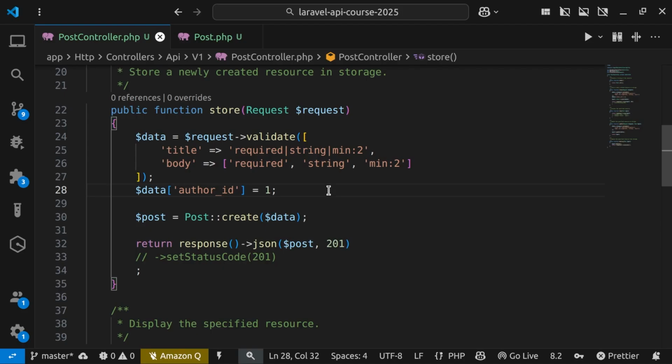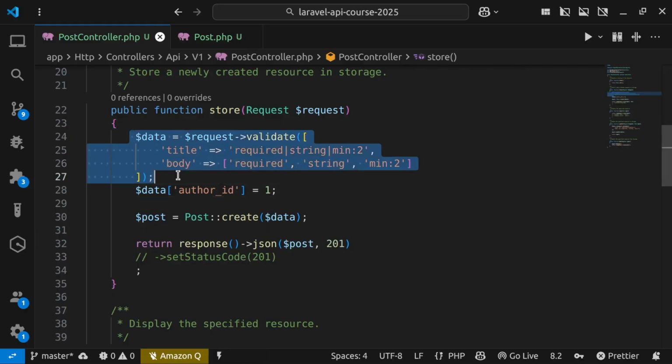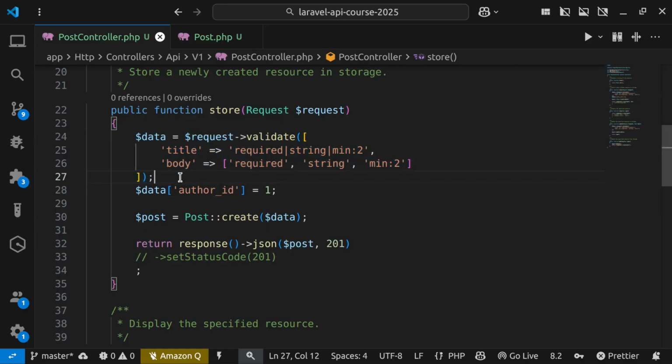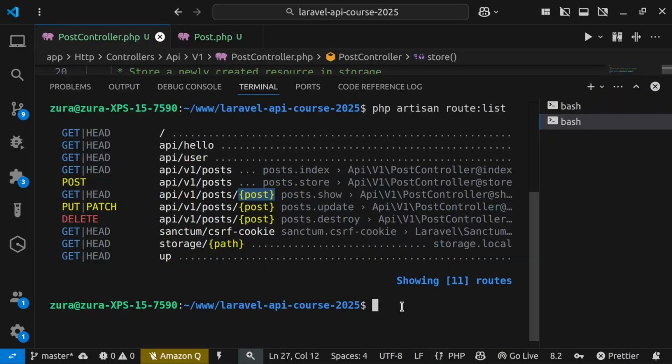array. When we have small data and small models like post in this case with only 2-3 properties, it is okay to have this validation data inside the controller. But for building scalable large APIs, it is always good practice to move the validation into a separate place, which is called form request class.